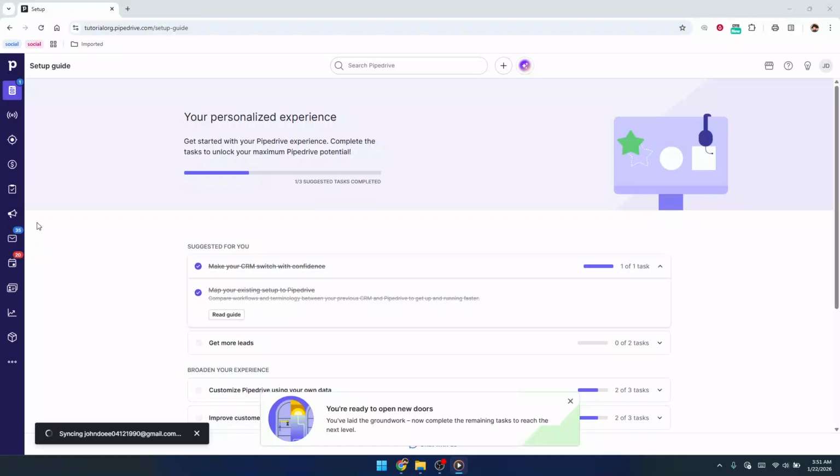In today's video, I'm going to teach you how to create a form in Pipedrive. We'll walk through the entire process from inside your Pipedrive account, so by the end, you'll know exactly how to set up a web form, customize it, and share it with your leads.